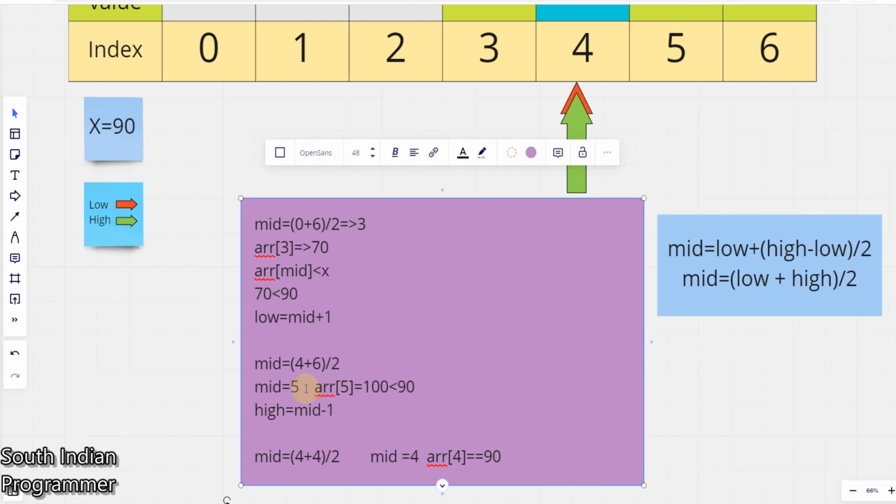Whenever I'm finding this mid, you have to check whether you got this element or not. arr of mid equal to that x, you have to check, and if it is found, you have to return it. You have to make sure that's working fine. So like this we found the element 90. This is what the whole algorithm is.